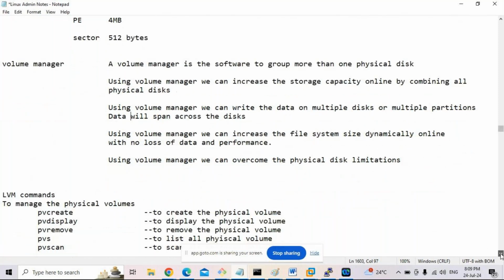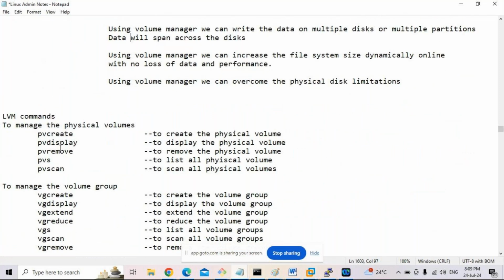LVM commands. pvcreate to create a physical volume. pvdisplay to display the physical volume. pvremove to remove the physical volume. pvs to list all the physical volumes. pvscan to scan all the physical volumes.